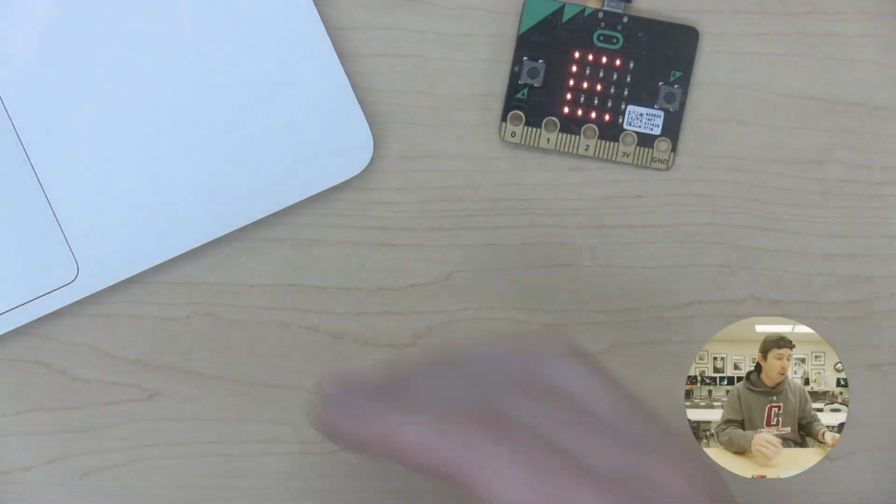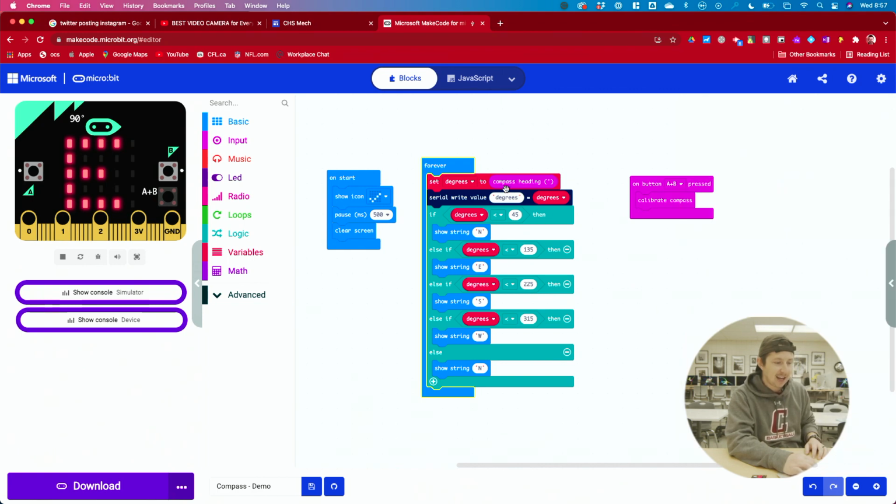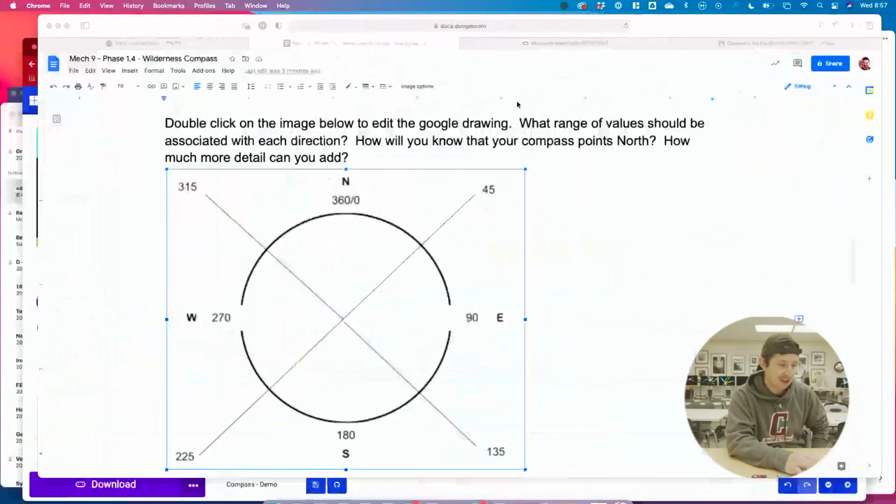So let's talk about why this works, okay? Why does this set of code work? If the degree is anything less than 45, so that's anything in this range, it's going to show north. So anything less than 45, essentially from 45 all the way down to 0, it's going to show north.